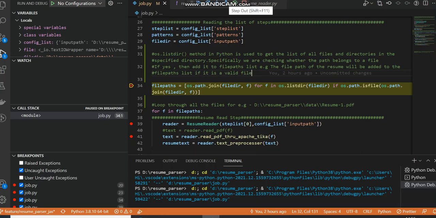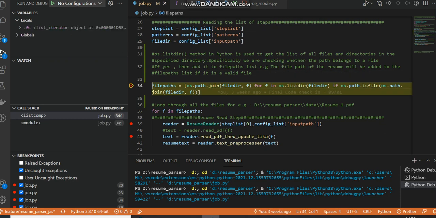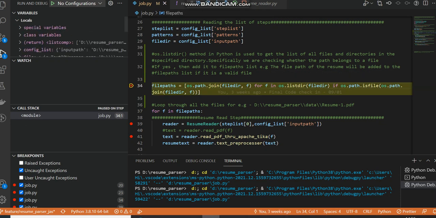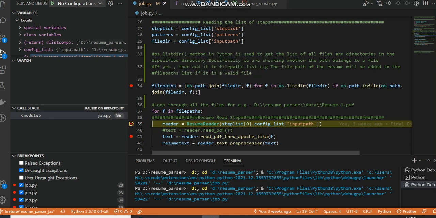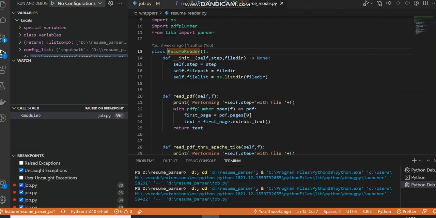So I'll just quickly step out to see what's happening. When I check the file path list, I have one element that points to my resume, the PDF resume, which I am about to read using Apache Tika, as we can see over here, line number 39. So we are trying to instantiate our resume reader class, which we will be seeing over. I'll just go to the definition once.